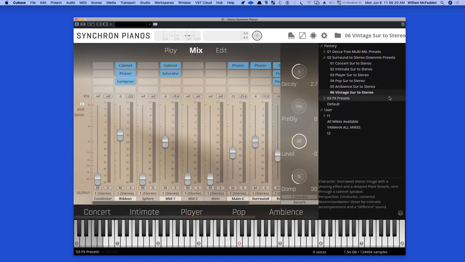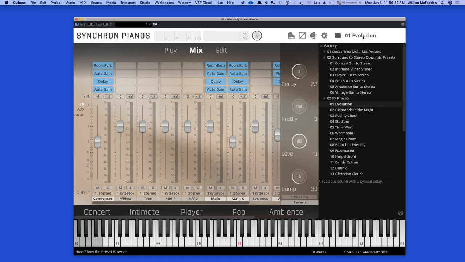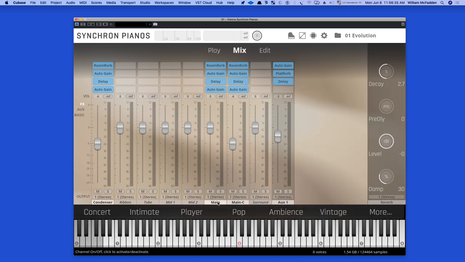And then after these presets, we have some special presets that have different effects on them. And we'll go ahead and take a look at the evolution preset. And we see we have the condenser, the mains, and the auxiliary track, which has auto gain and a few other effects, plate, reverb, and delay. And notice that your condenser mic has several effects, including delay added into it, and auto gain, and the same with the main center. Let's now look at some of these special effects presets. The first one being evolution.